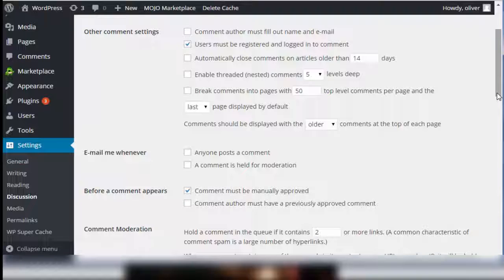And then you can also have the option to break comments into pages. And the last part on the other comment settings is you can actually choose to display the older comments first, or if you want the newer comments to appear on the top of the page. So it's actually up to you if you want the old ones or the first ones to appear on the top of the page, or if you want the new ones instead.